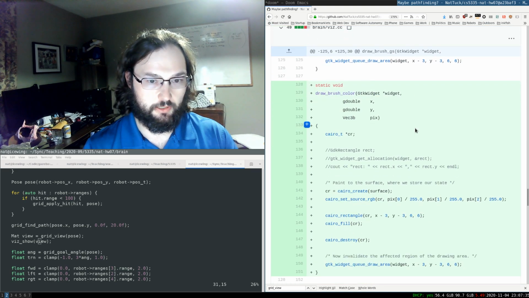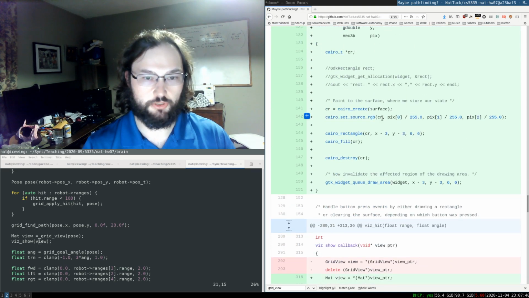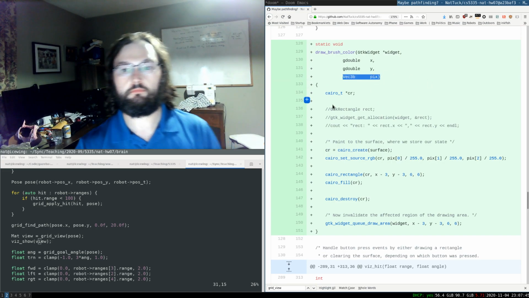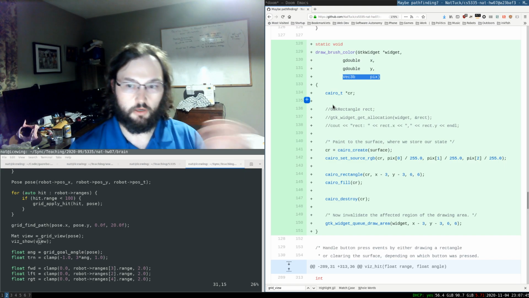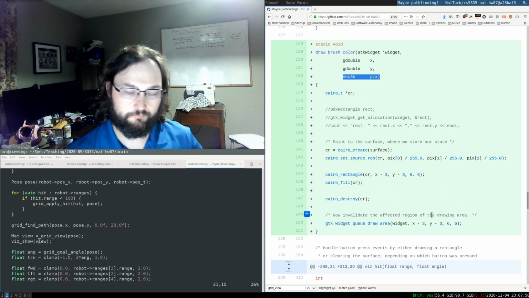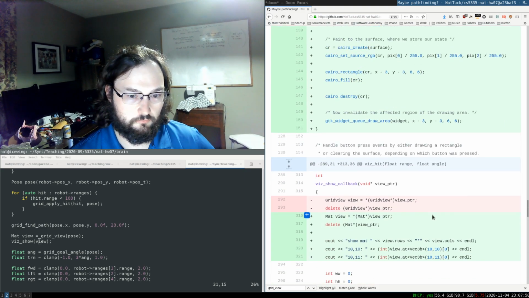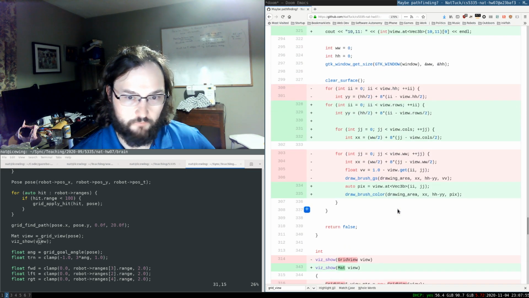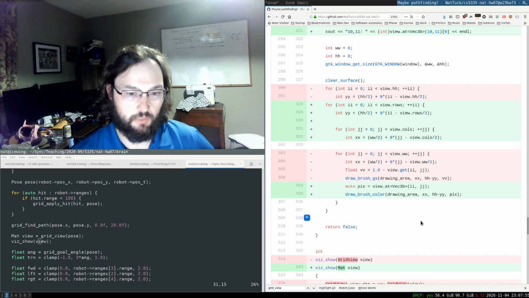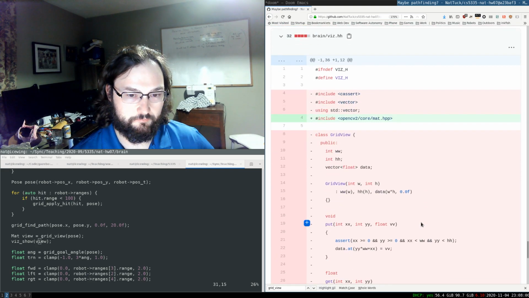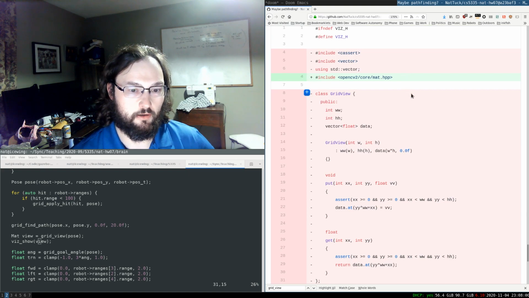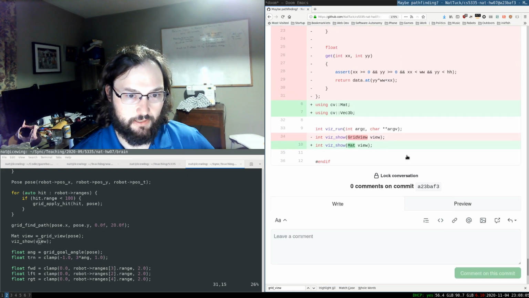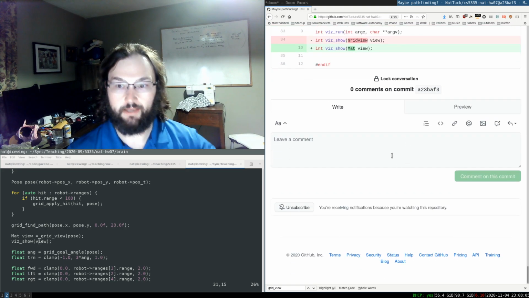Other stuff that's going on here, we have to be able to draw visualizations that aren't just gray. So we'll take a like RGB pixel and draw it. We have some debugging in the viz show callback here. We have to do some updates to move to a mat, to include our mat header here. We got to completely get rid of this grid view thing, didn't even need it. And so that is pathfinding.